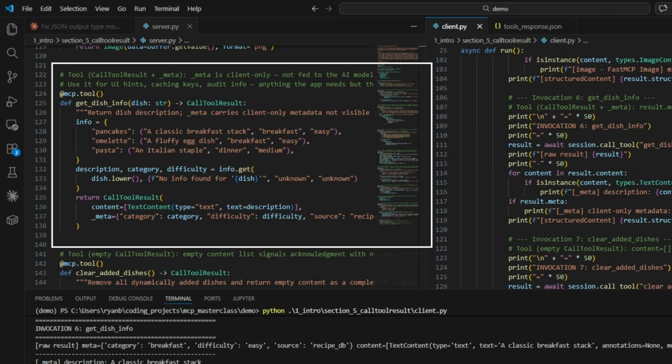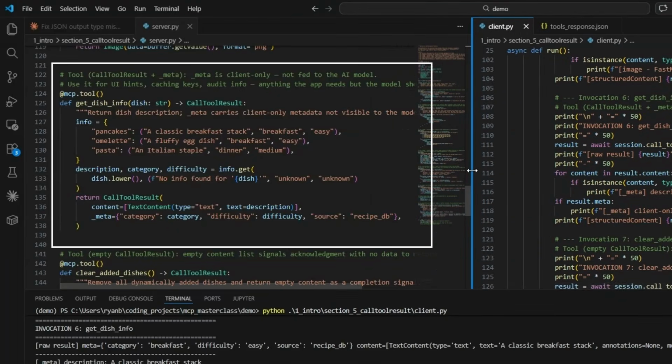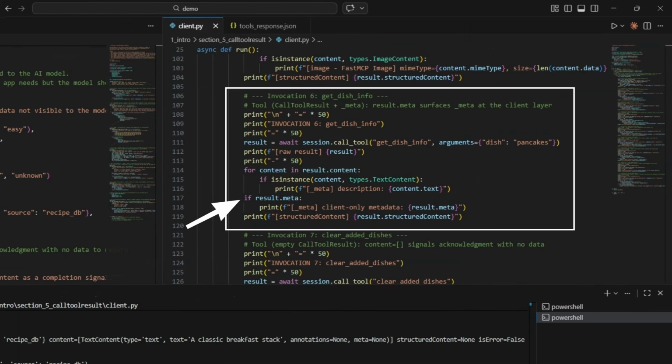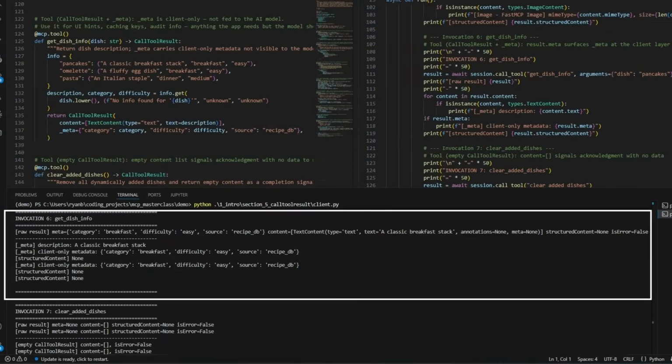Invocation 6. get_dish_info. Pay attention to _meta at the client layer. The client can use result.meta to drive app behavior. Basically, this is the information that the model does not see. In the raw result, _meta appears at the start. The SDK puts _meta into result.meta at the client boundary.